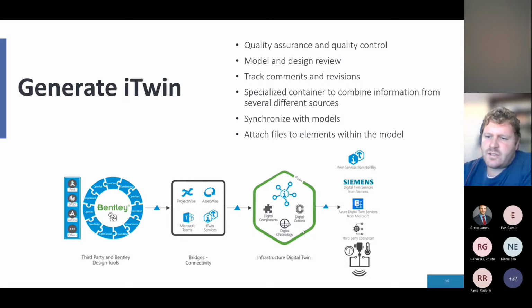At this point, too, you can also attach things like a PDF or an attached hand calc that maybe you had done on the side that doesn't really reflect in the model. You can attach this to a specific element within the iModel.